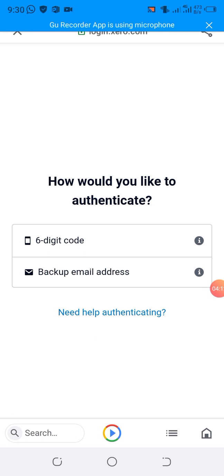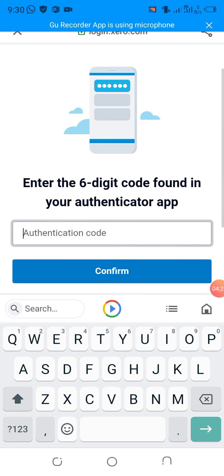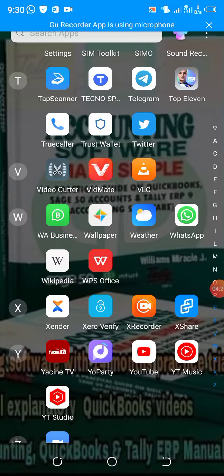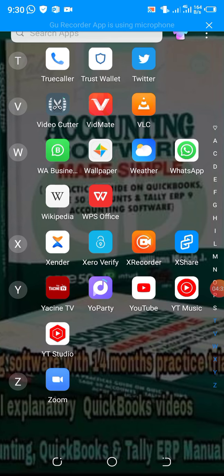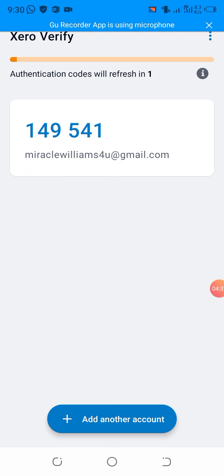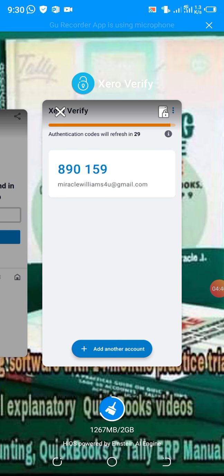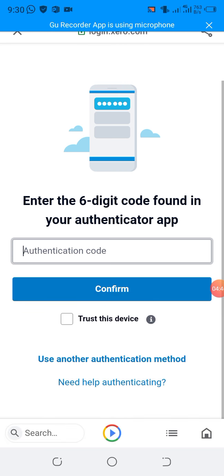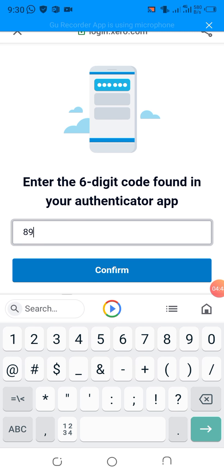Now, Xero will be asking you, how would you like to authenticate? You could use the backup email address, or you could say 6-digit code. So it's asking me for an authentication code. So now I will minimize my screen on my phone and scroll down to Xero. I'll go to Xero Verify application, and here the code is waiting for me. 149541. Let's see, okay, 890159. I'll come over and say my code is 890159. I believe we are correct.